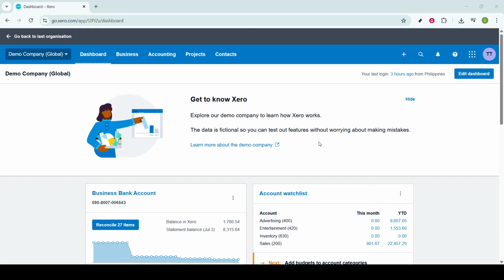Once you're logged in, you'll notice that the dashboard offers a comprehensive overview of your accounting operations. This can be incredibly useful in managing your business finances effectively, so take a moment to familiarize yourself with the layout. It's always beneficial to know where everything is located before diving into a new task.